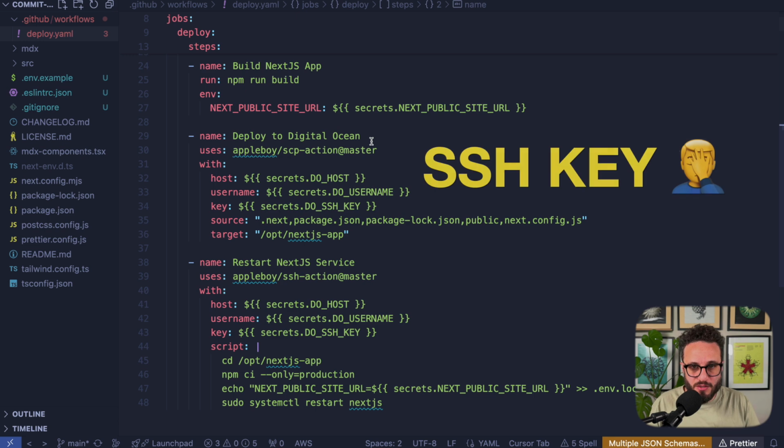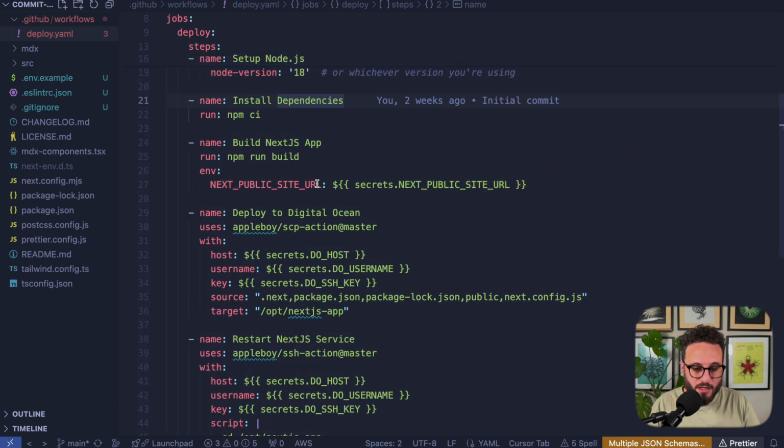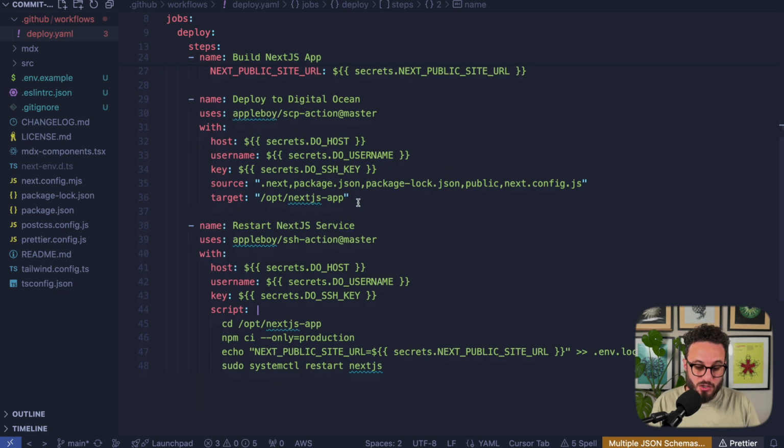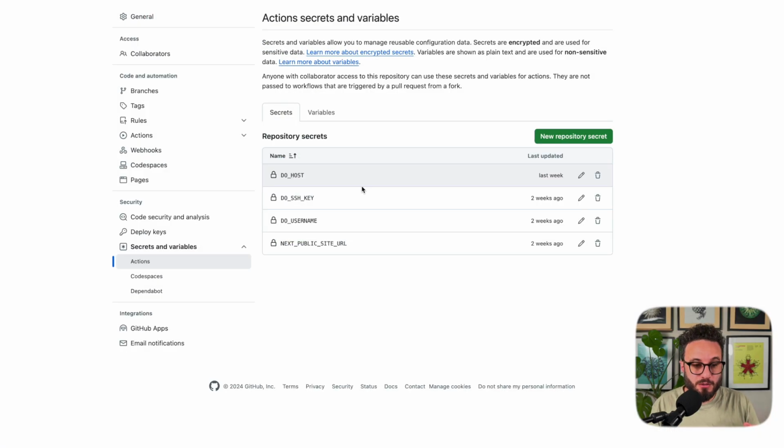We have the SSL certificate. We are going to pass the public Next.js site URL. These are all things that we need to pass into GitHub Actions and the build, and we need to do it securely. So before I commit this and push this, I will go over to GitHub, go to settings, secrets and variables and actions, and I will create all of these four secrets.